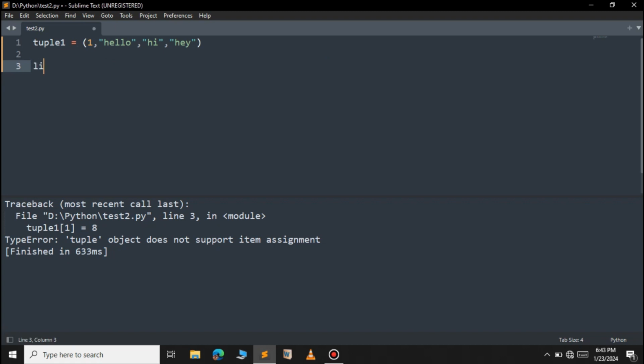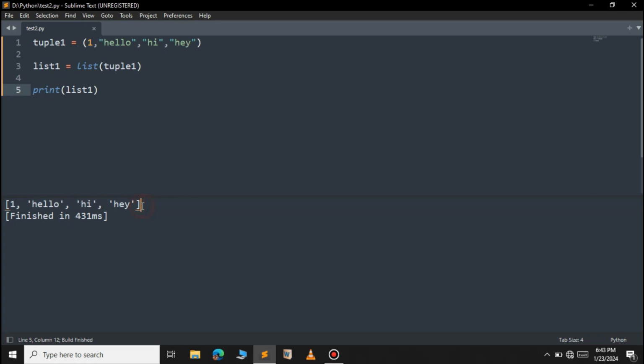For example, let's convert the tuple to a list here. List 1 equal to, use the list function. This is a default function, you can use it without importing anything, and inside this list function pass the variable name. Now let's print our list 1 here. As you can see, the tuple has been converted to a list. It is enclosed within the square brackets. Now you can make any changes to the list. For example, list 1 at index 1 equal to 8. Now let's print our list 1. As you can see, the hello has been replaced by 8.